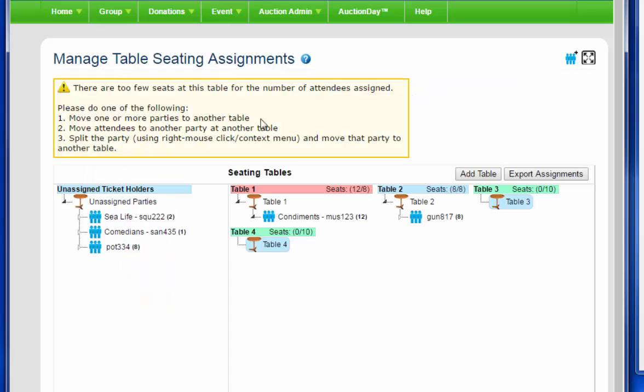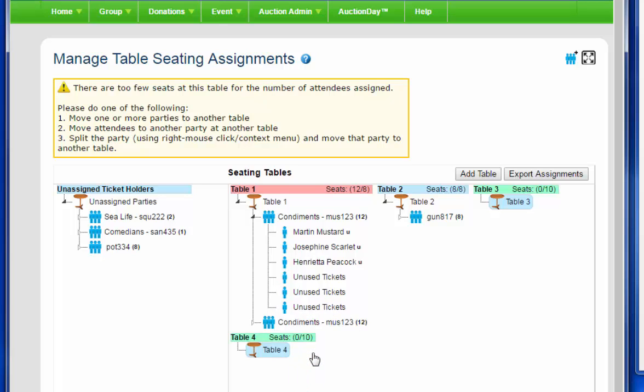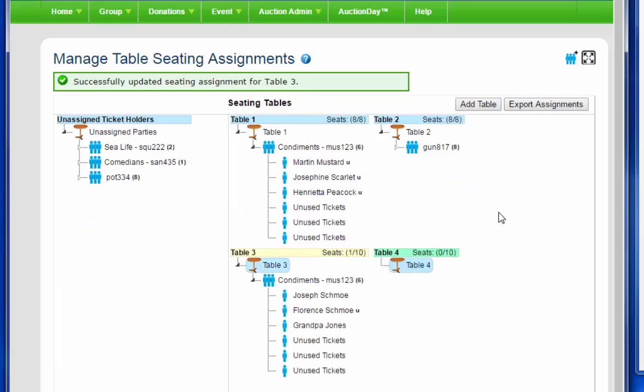We can put people on table 1. Silent Auction Pro knows that this table is over capacity, so it lets you know that. We can just click on all of these guys, click right, split party, and move those maybe to an adjacent table, table 3. So there are lots of cool ways of managing your table assignments, and you could export those assignments into an Excel spreadsheet.